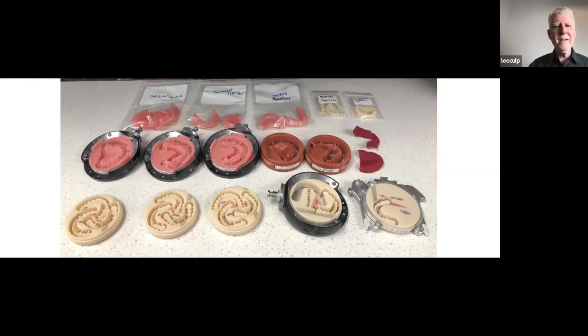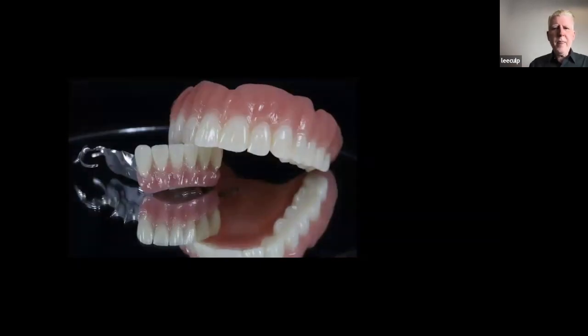And we objectively could check off better on almost everything, not almost everything, everything you could think of, from occlusion to aesthetics to fit to strength to patient satisfaction. And we'll go over that a little bit later in the day. So the other thing, and again, I don't like to do partial dentures, but we wanted to see what we could do.